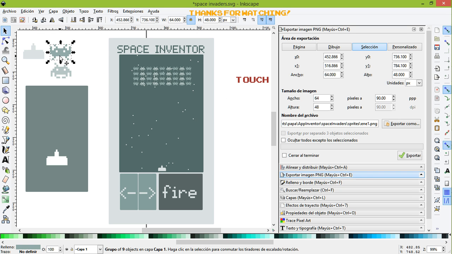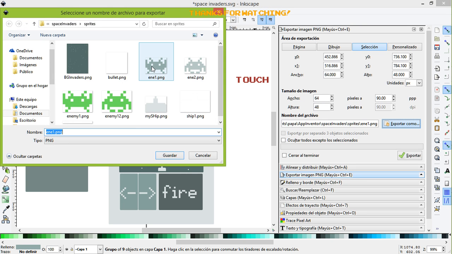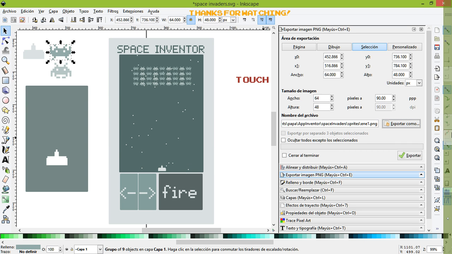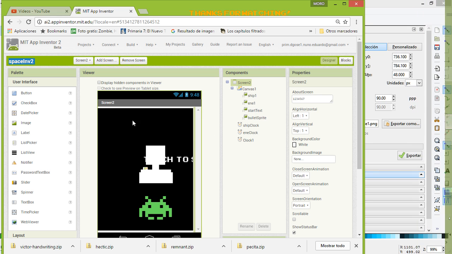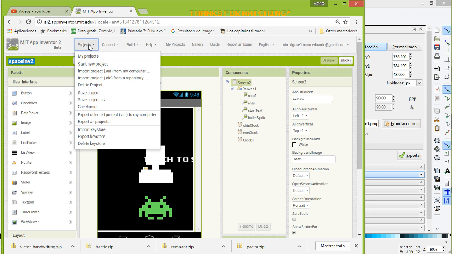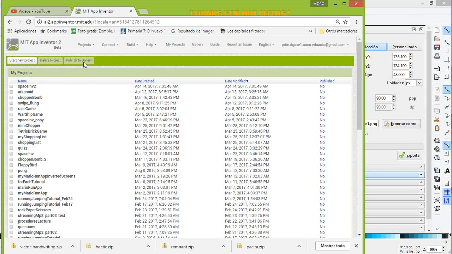I already exported this enemy, and if you check, it is the same size, 64 times 48. I also exported the background. For the background I used 256 times 360 pixels. So now let's go to App Inventor, and you know what, let's start with the project again.